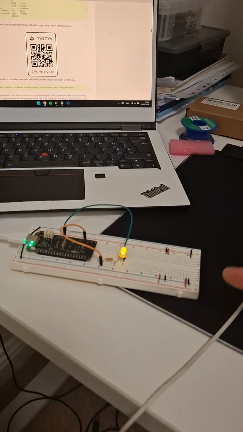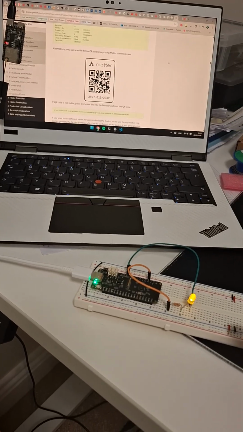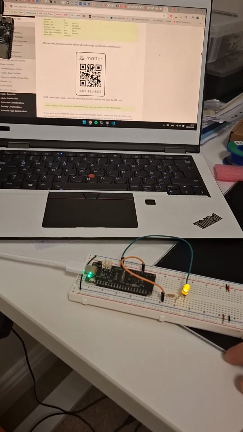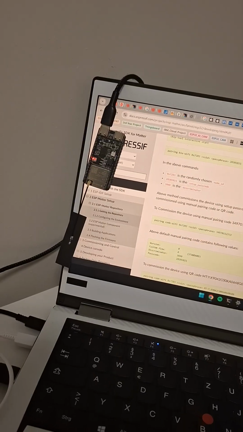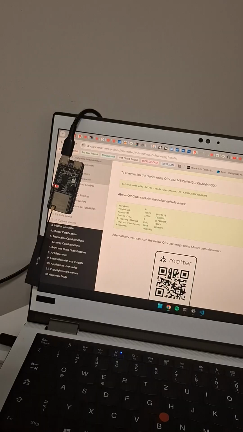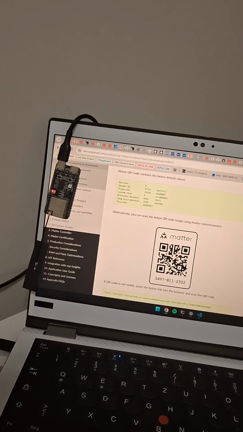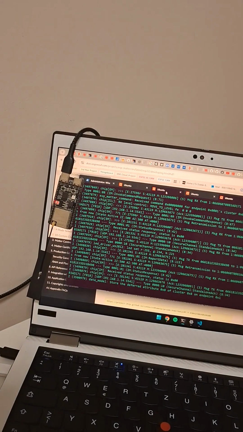So yeah, I've successfully implemented Matter code into my ESP32C6. I followed Espressif's official documentation here to build and flash the light example code. I had to readjust it slightly, so I was developing in a new terminal.